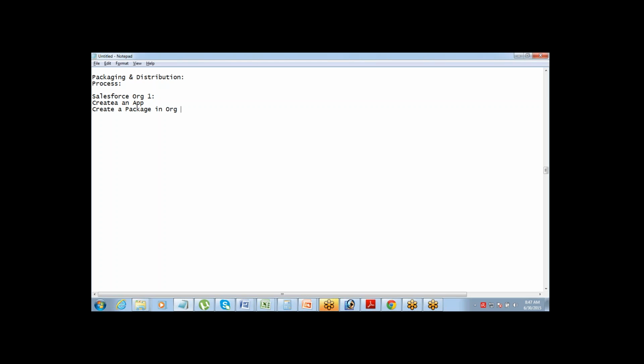then go ahead and create a package in org1, and add all the components that you want to move. To that package you need to add all the components that need to move, and then just go ahead and upload the package.